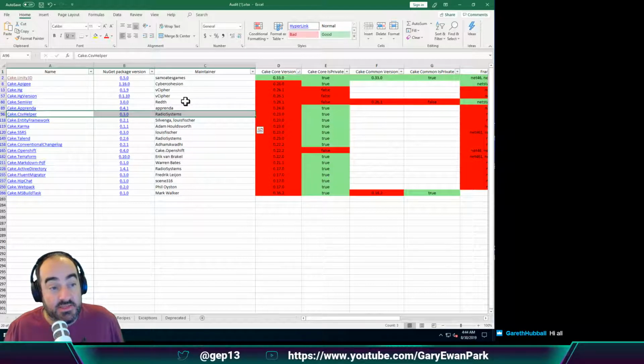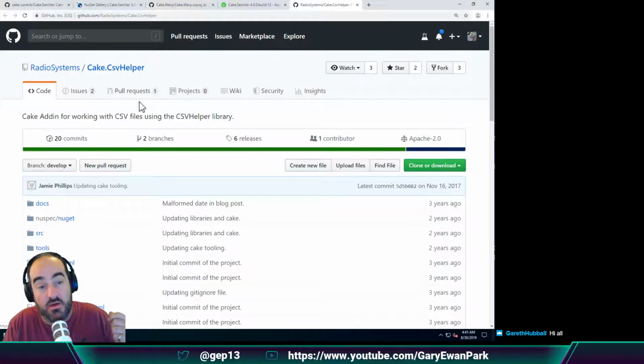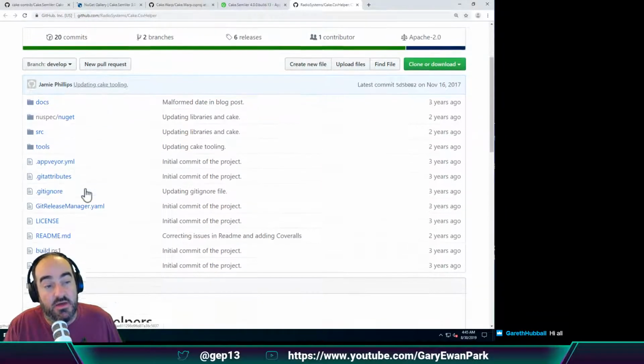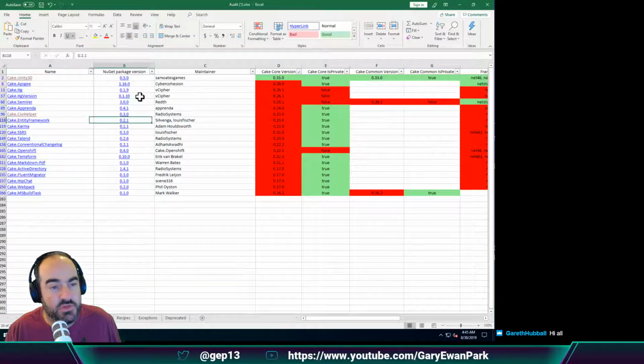Cake.CsvHelpers is one that currently lives under the Radio Systems Organisation on GitHub. Now, Jamie Phillips, one of the Cake community members, I believe is in discussions with them to get those pulled over into the Cake-Contrib Organisation. So before doing too much more work here, I'm going to wait and see if that happens. Because as you see, Jamie Phillips is there. He is in communications with them to try and get that pulled over, and then we can do some updates directly. So the next one after that is Cake.EntityFramework.